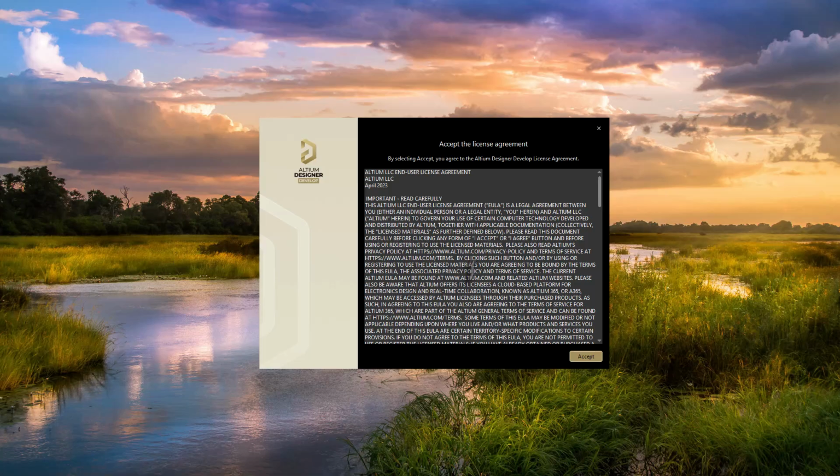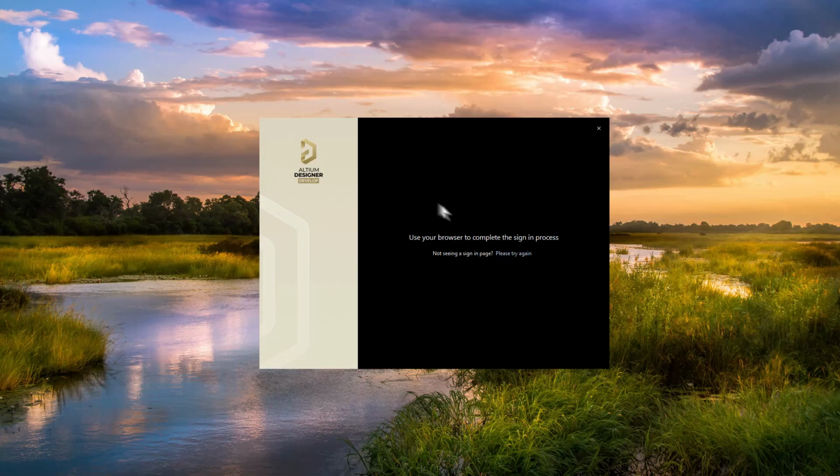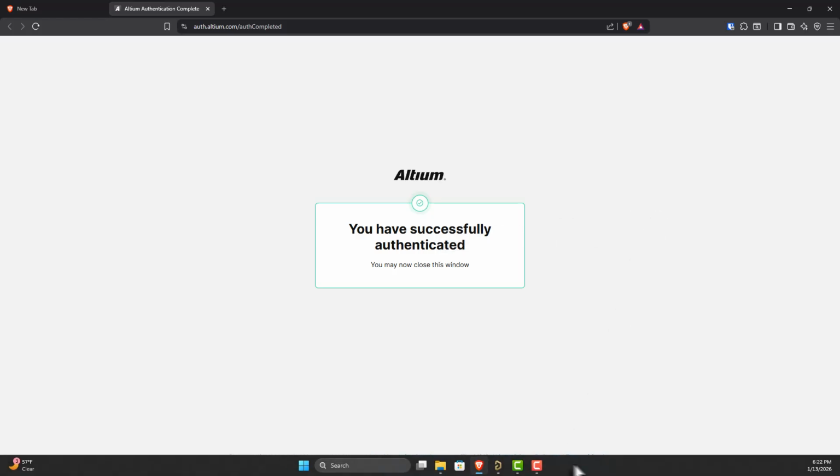They have this agreement, so you want to view that agreement and click accept the agreement once you've read it, of course. And it will use your browser to try to install the license. Mine got approved because I'm already logged in for my authentication.